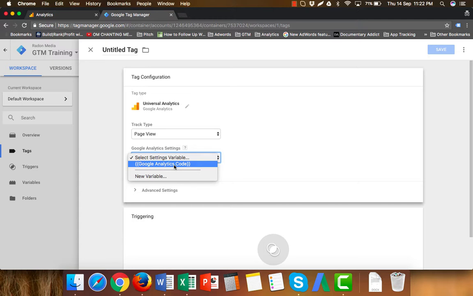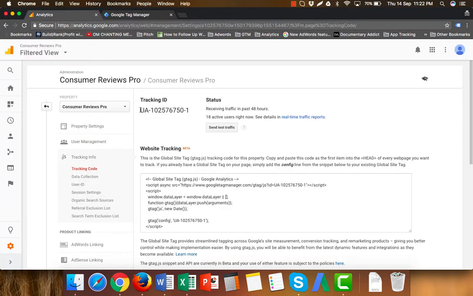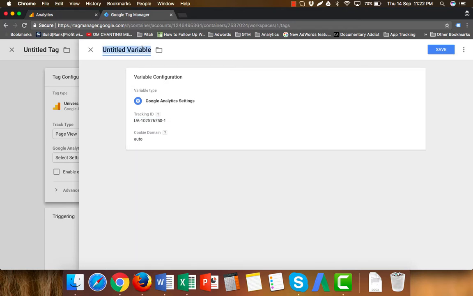So, Google Analytics code. I've just defined this variable already over here, so let's do this again. I'll just click on new variable. This is where it asks me to enter my tracking ID. So I go back to my analytics account. I'm already in the admin section over here, and I'm just grabbing my tracking ID from here and I'll put it over here. We keep the cookie domain as auto, and we just name the variable over here. This can be the GA tag.